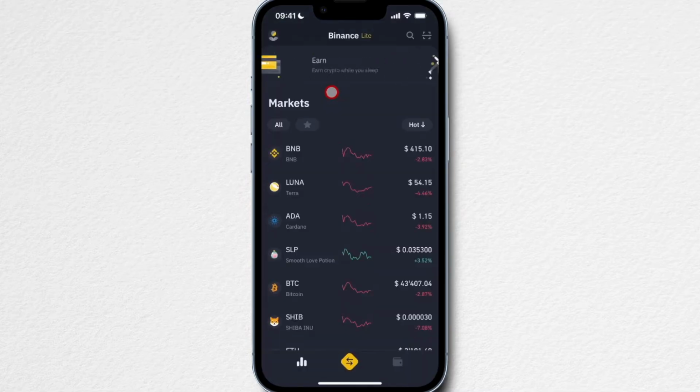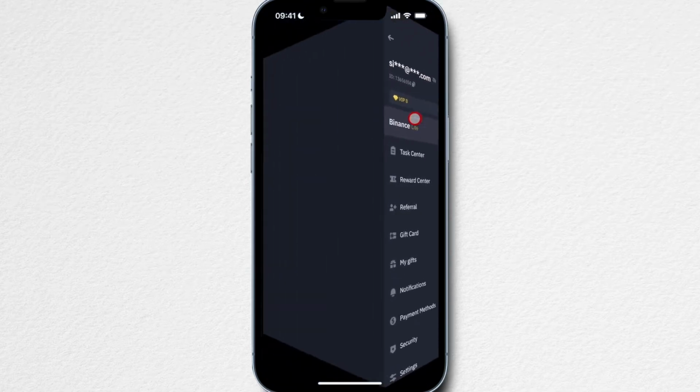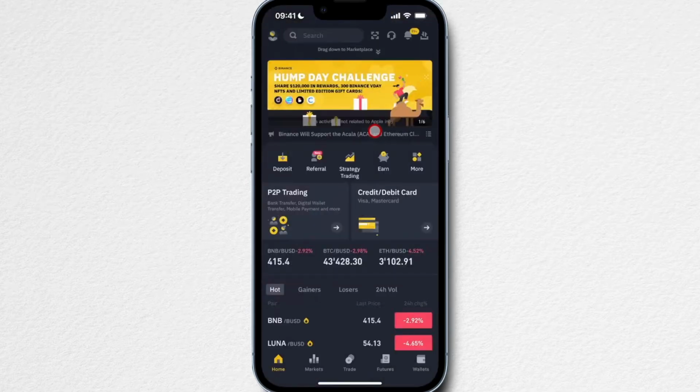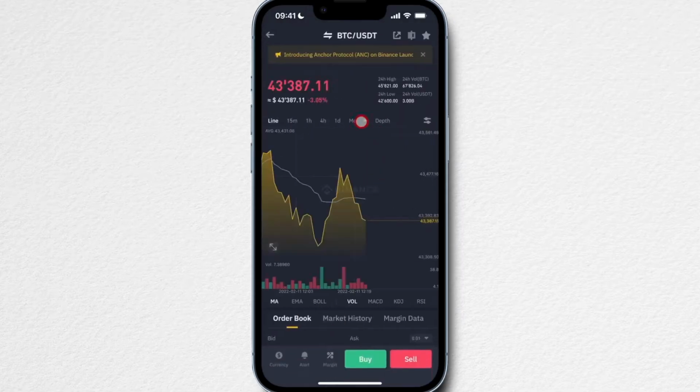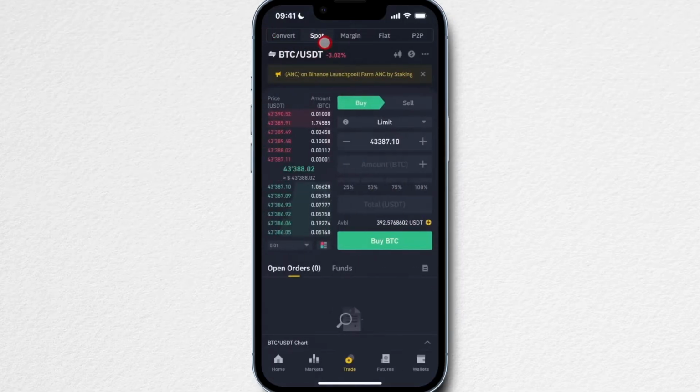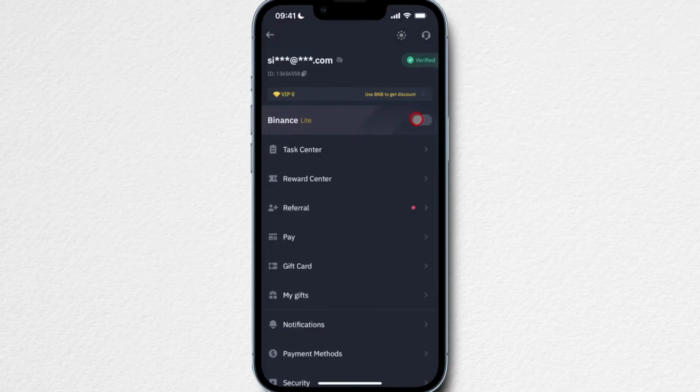So let me give you a quick overview of how to navigate through the Binance app. Currently we are on the Binance Lite version of the app, and there's also a Binance Pro version. When we go to our account icon here, we can switch from Binance Lite to Binance Pro. Binance Pro has a lot more features compared to Binance Lite, which has all the basic features. For example, whenever you want to trade with a professional trading screen, you need to go to the Binance Pro version, and something like staking or lending is also available on the Binance Pro version. However, to set up our account and to look at the basic features, we're going to stick to the Binance Lite version because it's a lot easier to navigate through.